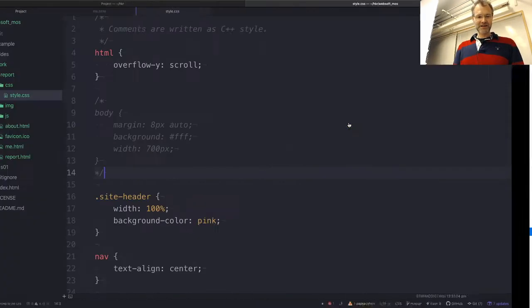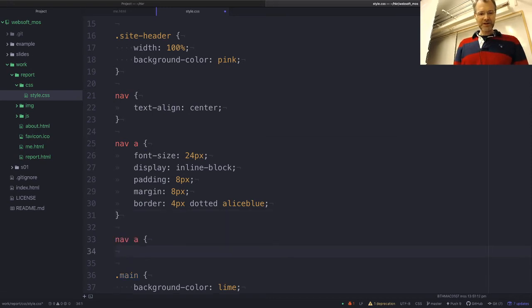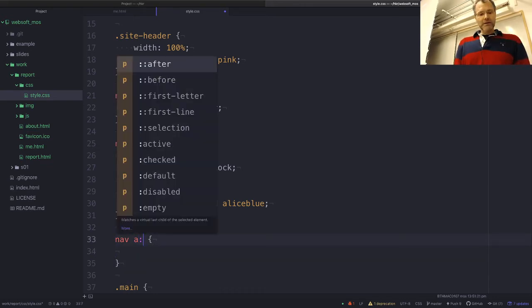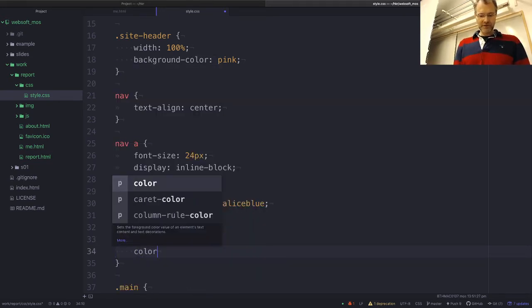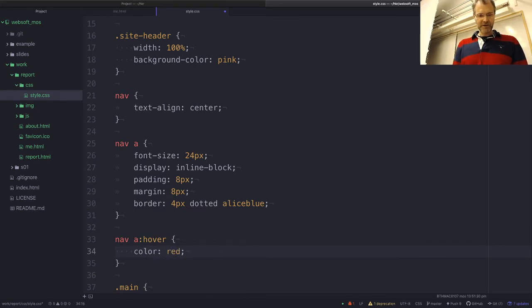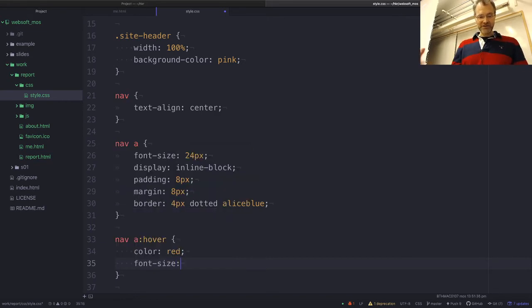Let's add those to my nice nav a, and there we go, and then we copy that, and we do nav a hover, color red, and font size. You shouldn't do like I do now when you get this hoppy page. They're moving around the content. It's really annoying. You're not allowed to do that. So 16 pixels. There we go.